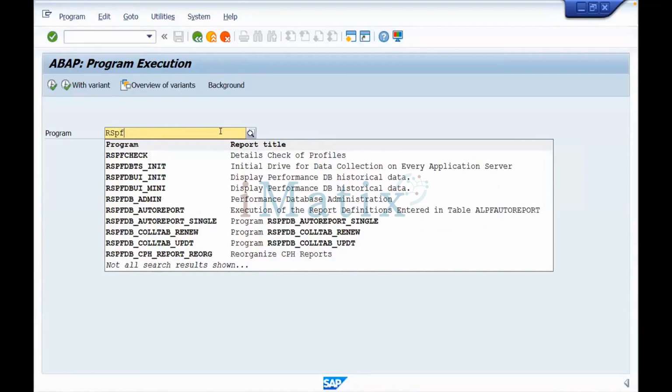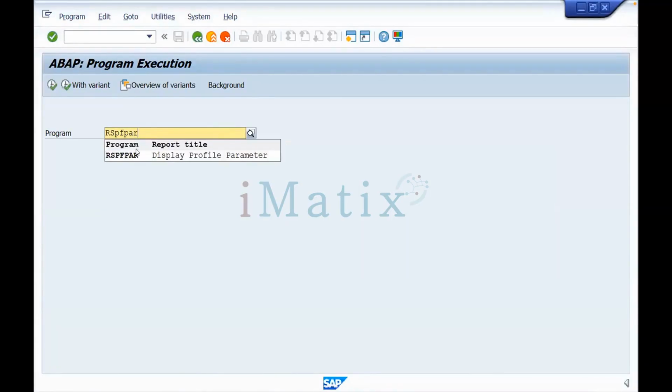You must be aware of why you are running a report, and if you are not able to recall, then recall it. You can see it from here. Like I said, it was in the name of the report. That's why it came. SA38 will show all the list of all the reports.